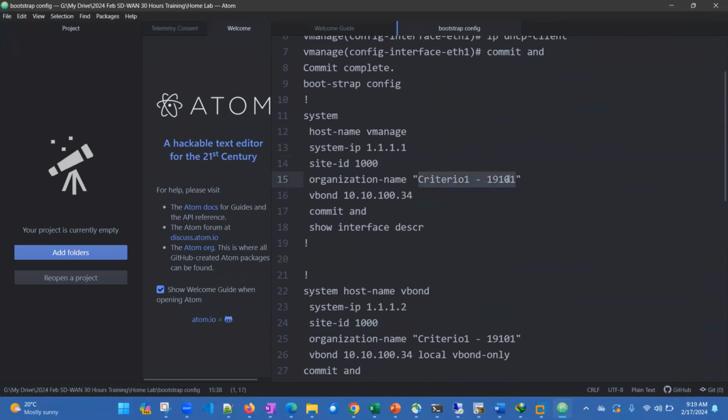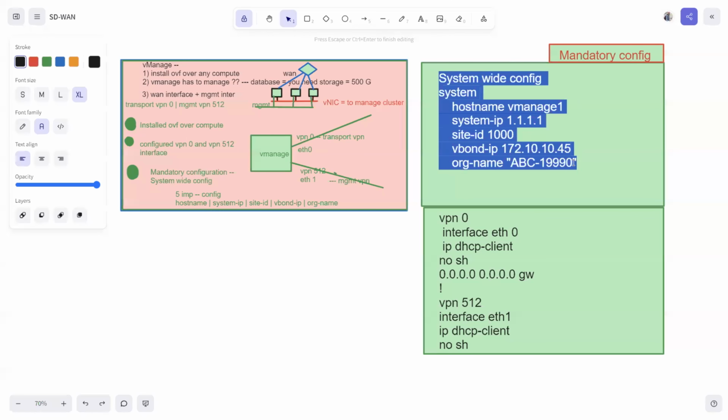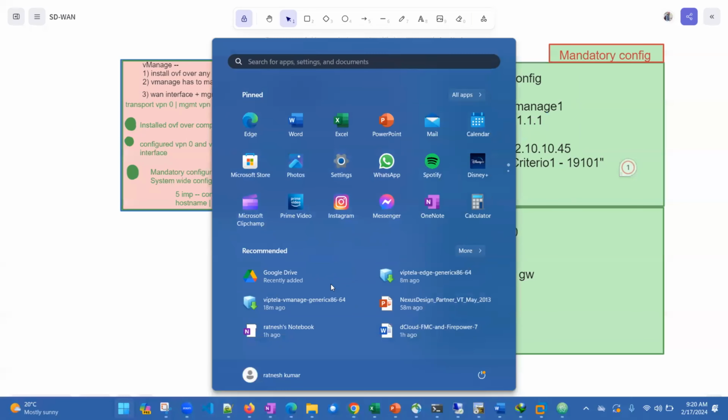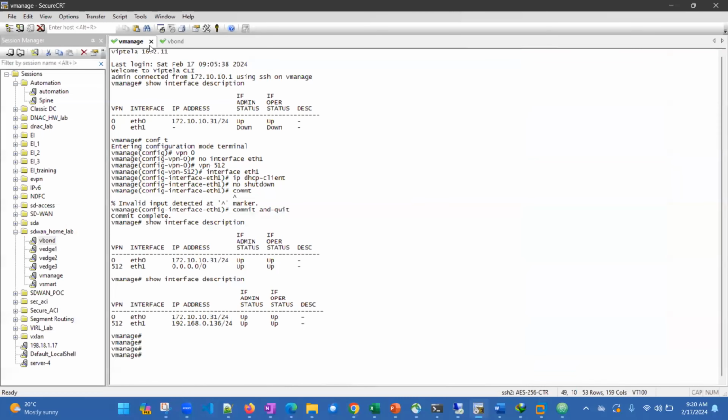Yeah. Because with this organization name, we have some images. So let's go here, and this is my organization name. Okay, so let's go to the device. vManage, where is my vManage? Let's do the configuration.